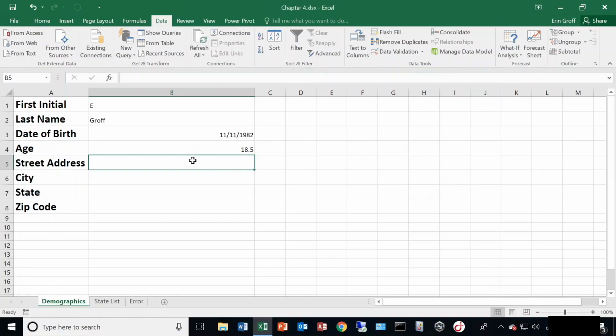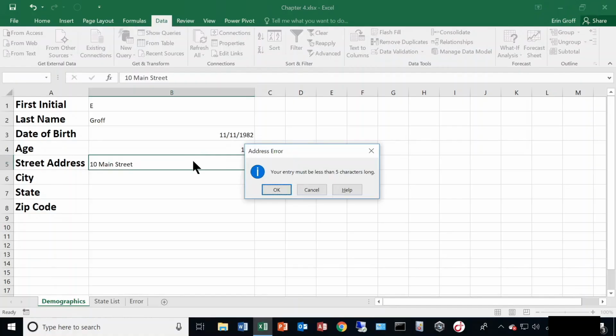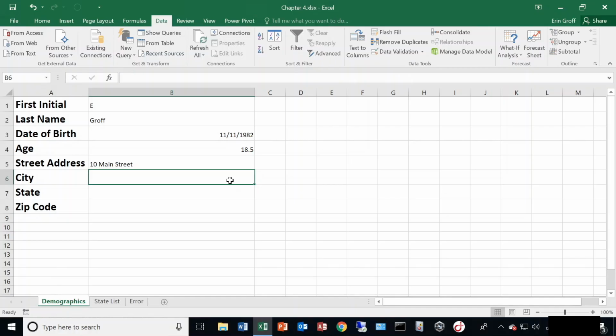Now your information will just have a box pop up signifying that your entry is not valid. If I did 10 Main Street and hit enter, that is more than 5 characters long. So it'll just give you a little information box. Your entry must be less than 5 characters long. But all you need to do here is click OK, and it still accepts that entry. So in essence, your stop error is the only one that will always prevent a user from entering invalid data.